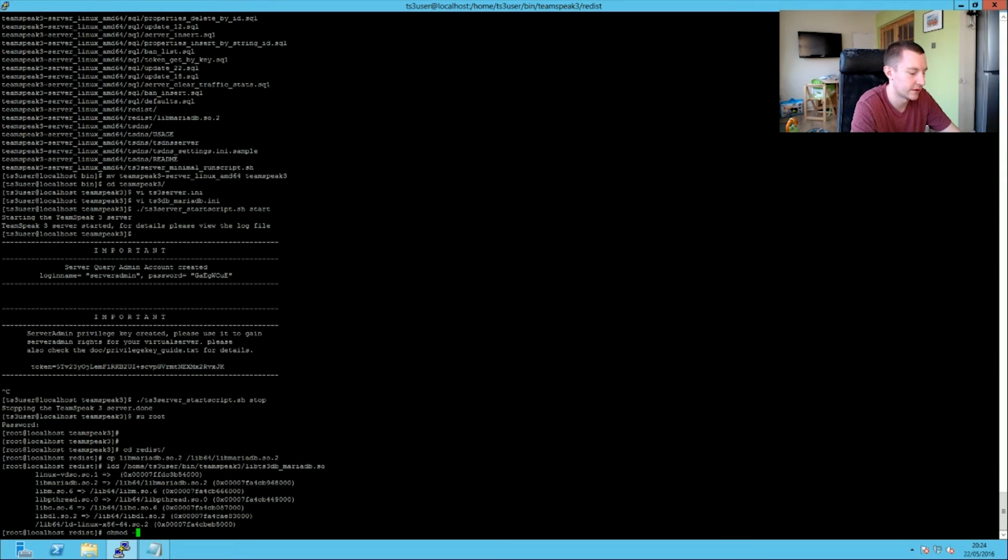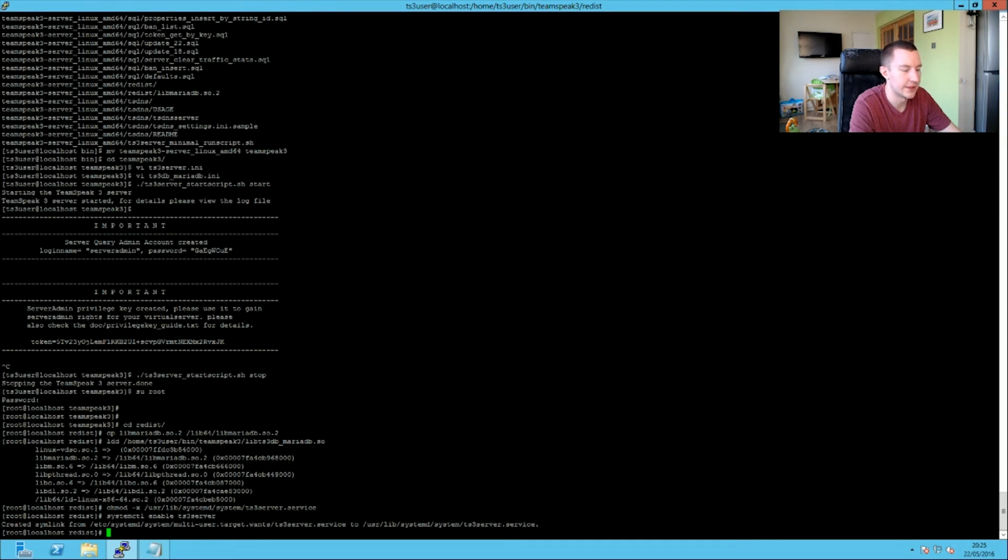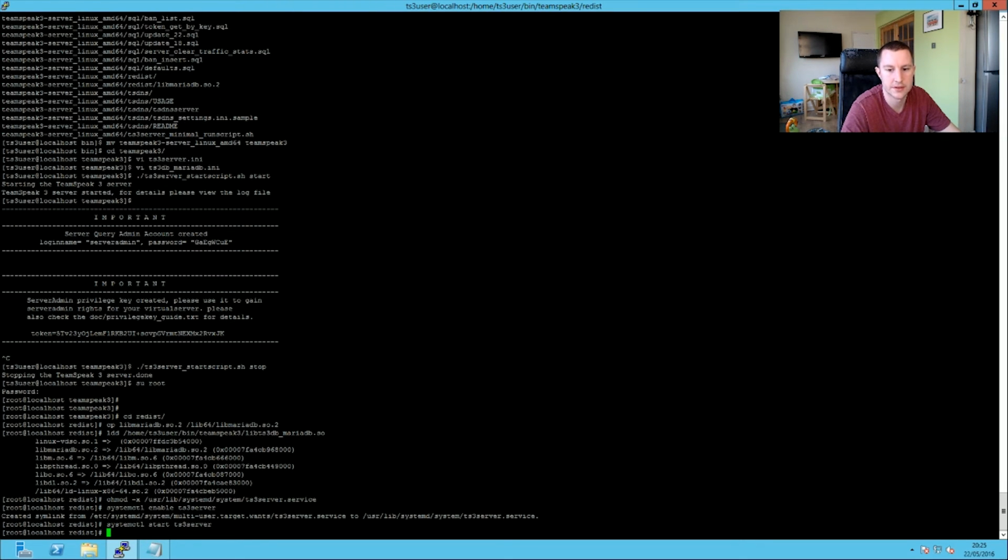And now we're going to chmod -x on our service file just to make sure that the operating system can execute the service. systemd system and ts3server. Type systemctl enable ts3server. This will enable the service and make sure that every time the server's rebooted, the service will start. Systemctl start ts3server, and that will just start our service now for us so that we can carry on straight away. So that's everything for our TS3 server sorted now.